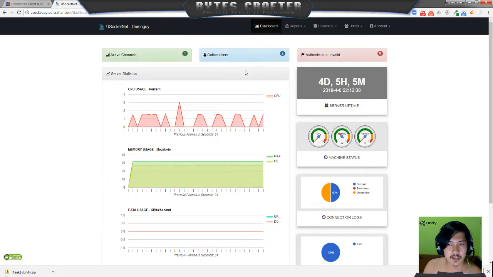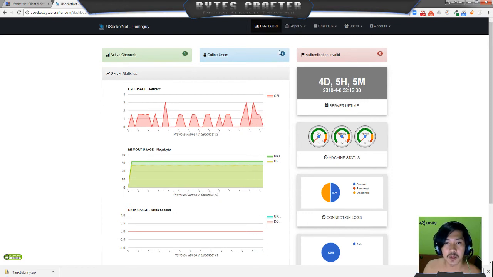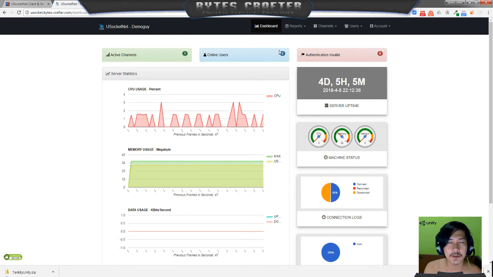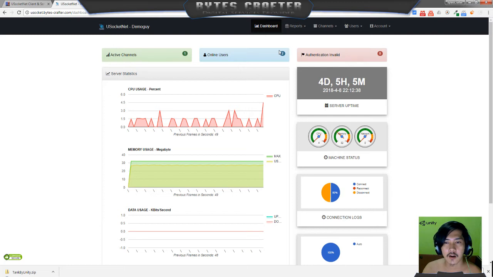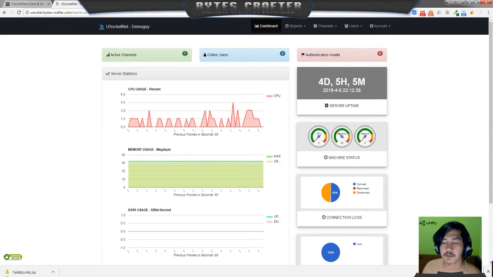So as you can see, this is the admin dashboard. You can see how many channels you have, how many online users you have, and any invalid authentication, because you have a password. For example, your game has a password to prevent cheaters from cracking your game and trying to connect to your server to cheat. So currently you have 2 users, and this has been running 4 days, 5 hours and 5 minutes. This is the date it previously ran, the server uptime.